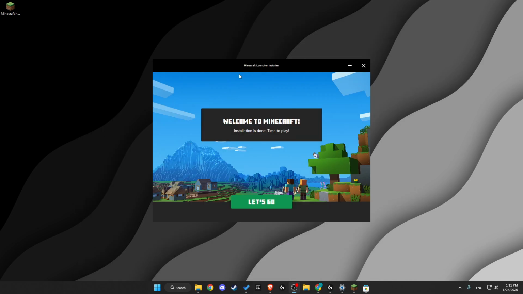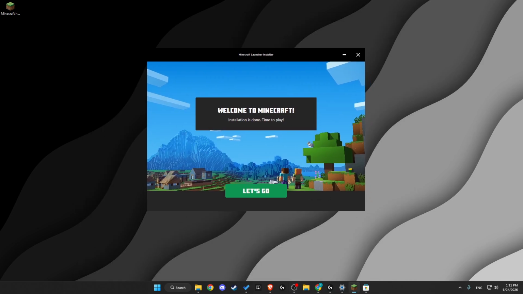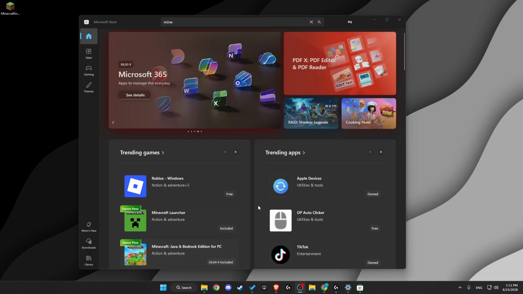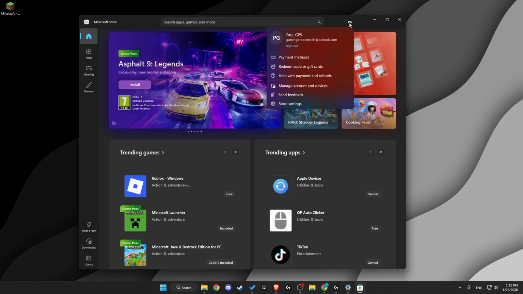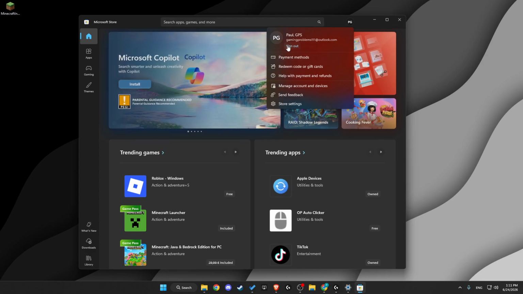But if for some reason it's not installing, you're getting some sort of error, I will show you what to do next. Open up Microsoft Store, press on your profile icon here, and then you just need to sign out of your account. After you do so, sign back in and look if the problem persists.